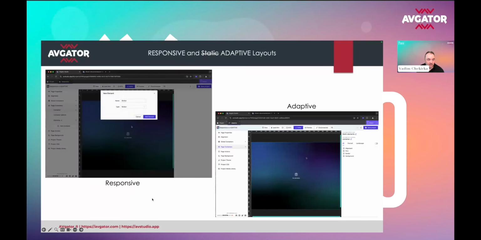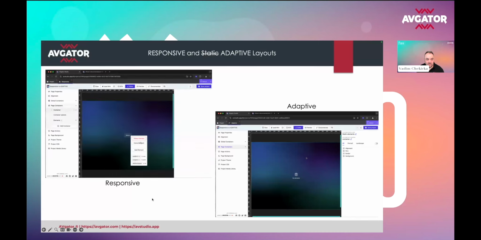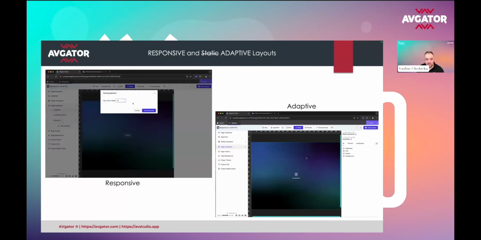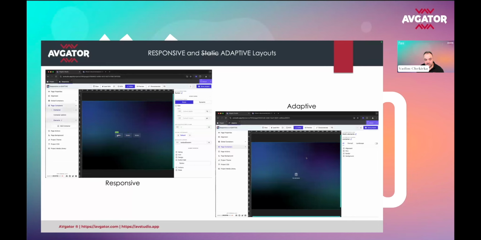Okay, next, let's move forward. We have here responsive design. What is the difference? You don't really care about how to put these elements on the page.